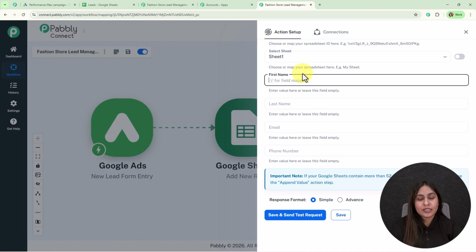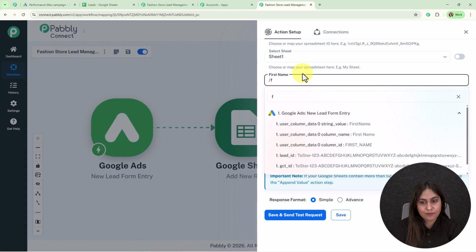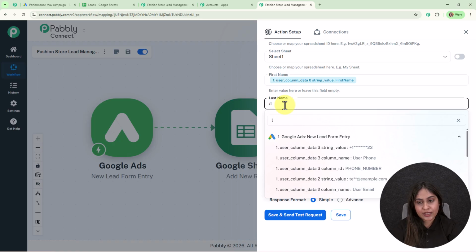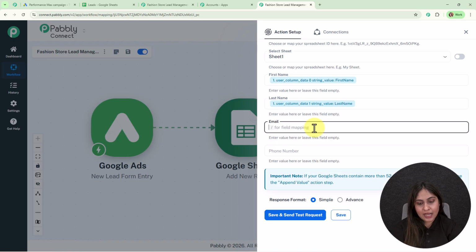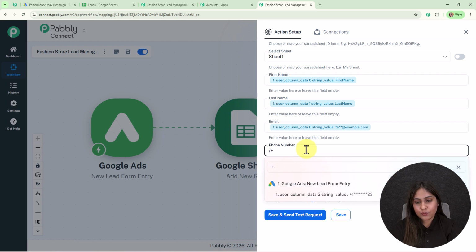So now here to map the data, we are going to enter a slash first, and then we're going to search for the first name. So this is the first name. Now we're going to search for the last name as well. Now we're going to map the email address. So this is the email address, and lastly we're going to map the phone number.